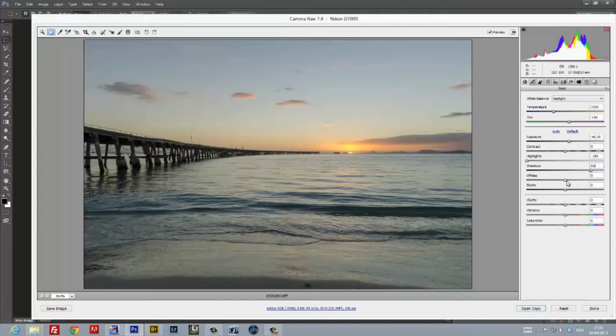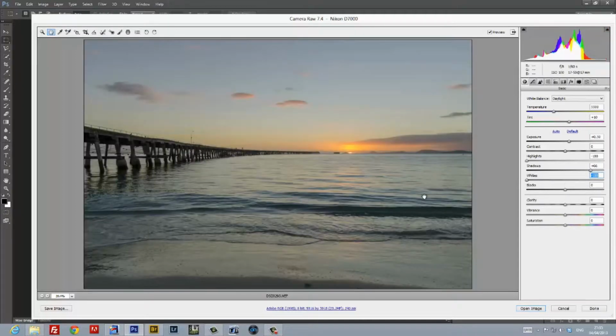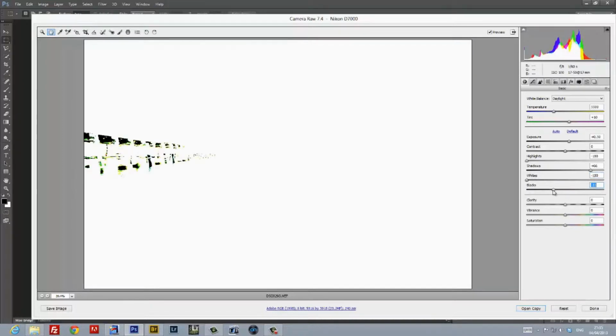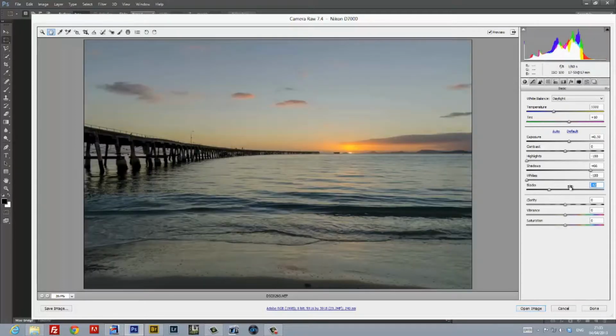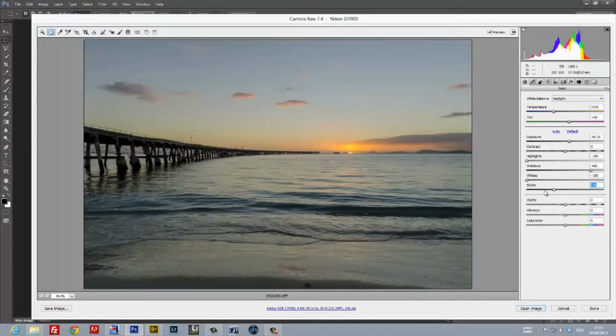Now to do this, I held down the Alt key, or Option on a Mac, and pulled back on the white slider. The highlighted areas on the black area indicate which areas of the image would be treated as the brightest. I then similarly applied a black point correction, holding down the Alt key, again Option on a Mac, while pulling back on the black slider. The darkened areas on the white area indicate which areas of the image would be treated as the darkest.